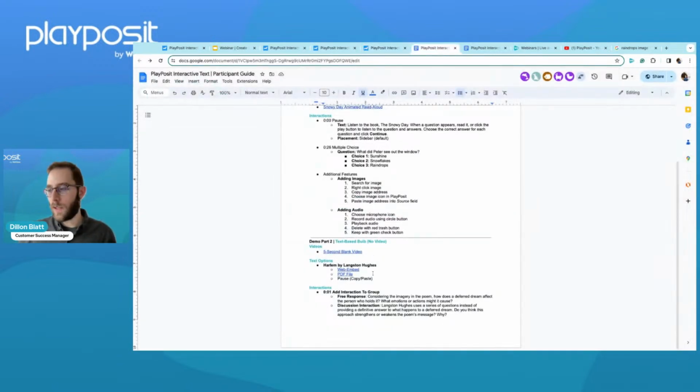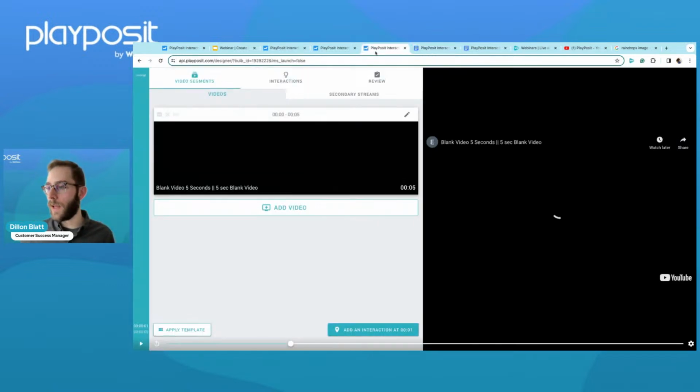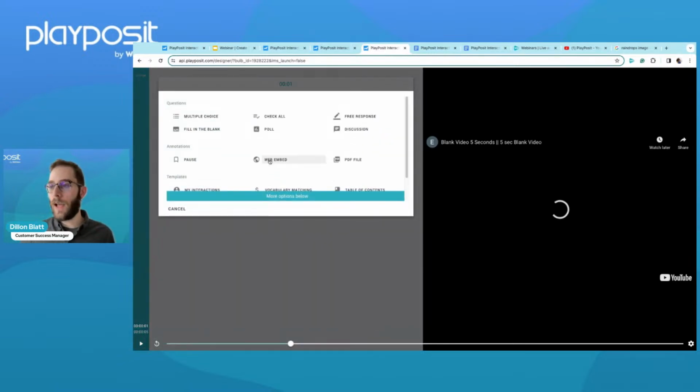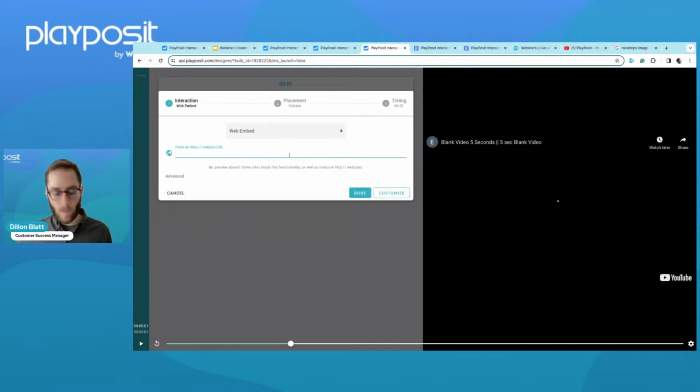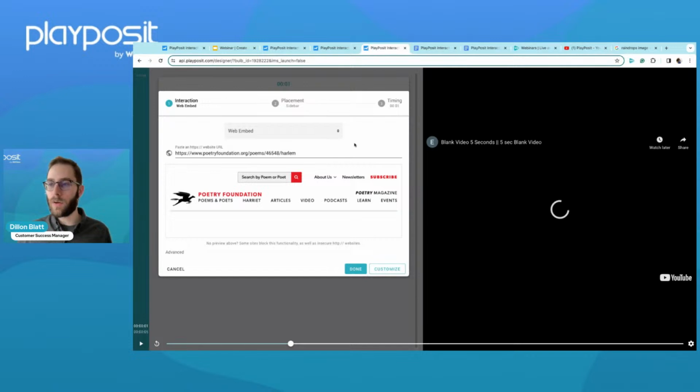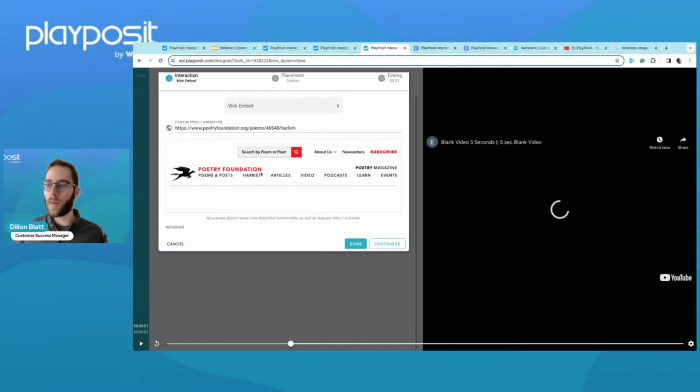There are 3 ways that are fairly easy to bring in a text. So I'll start with a web embed. If you go back to that handout and click this website right here, you can copy that link. This is just a website that has the poem by Langston Hughes for you. So copy that, and let's say we're at 1 second into the video, we can click add interaction, and in the middle of your menu here is this web embed option. With that one, you can simply paste in the link and then click out of that field for a moment, and you'll see a preview pop up.